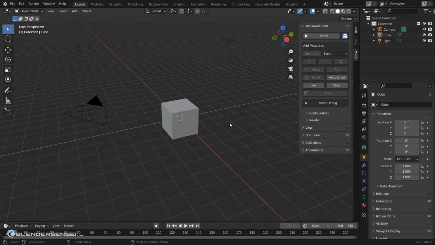This is an add-on that brings a lot of badly needed CAD functionality to Blender. Maybe not badly needed, but for people who don't want to bother learning expensive or cumbersome CAD software, who just want to stick with Blender, but need some functionality, this is an awesome tool. From the top here, we have these show buttons, which will hide or show all of the measurements that you make across your whole file.